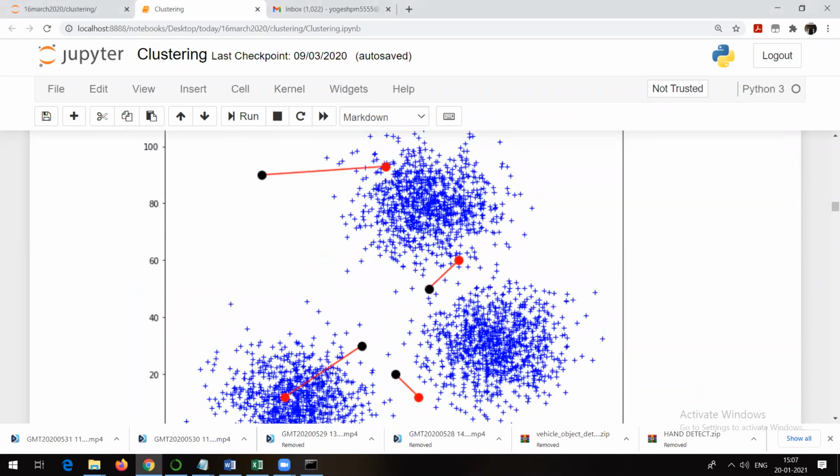Initially, the centroids were these: first, second, third, and fourth. Now the new centroids are, suppose, one dash, two dash, three dash, and four dash. Earlier positions are shown in black and the new positions are shown in red. So find out the distances of all the data points from the new centroids again, and so on. That is what is done here.